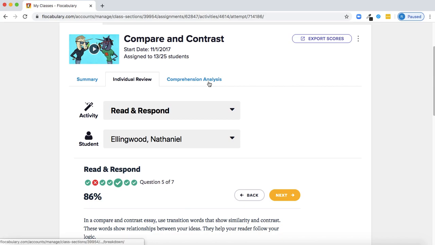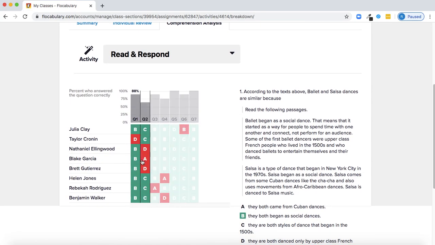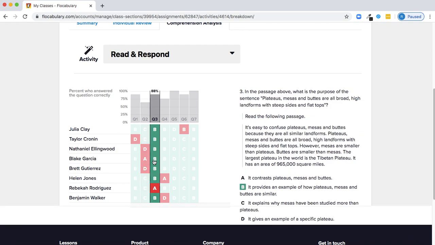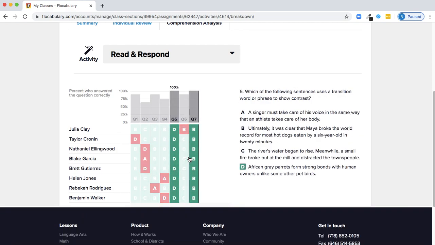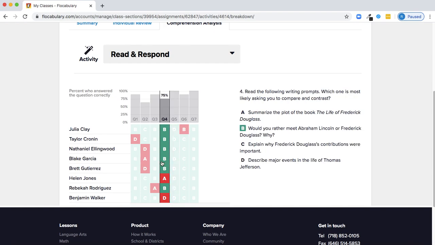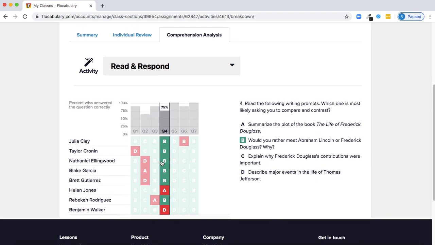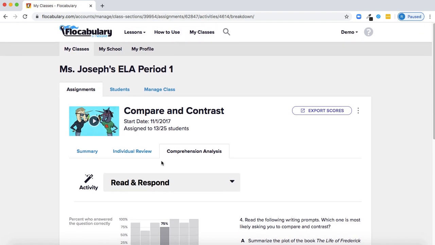You can also view a comprehension analysis and see how the class did side by side for each activity. This will help you identify common misconceptions, a most common wrong answer, and maybe identify areas where you want to reteach on this topic. So I hope this got you started using Flocabulary assignments to engage your students remotely.